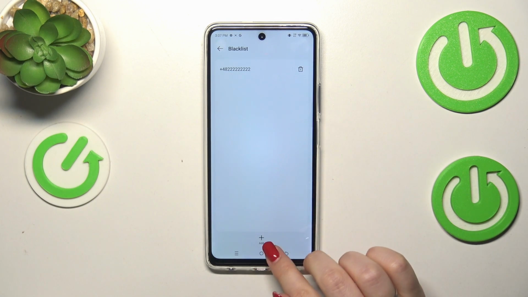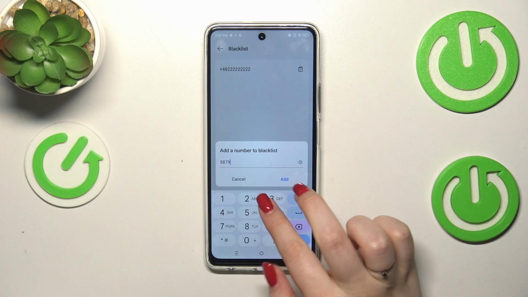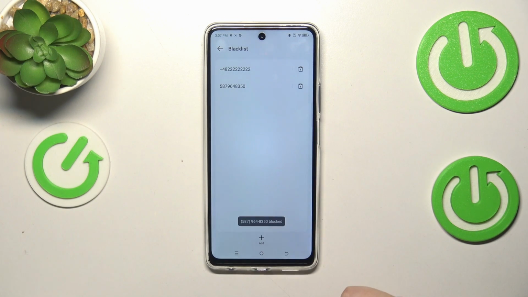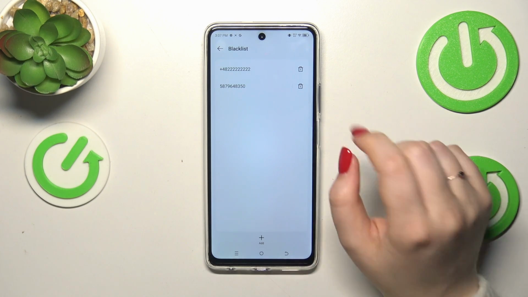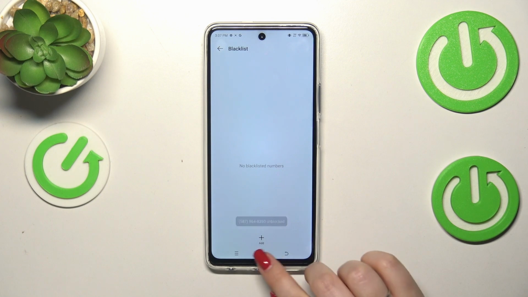And here all we have to do in order to add the number is tap on this plus icon. And now we can manually enter it and tap on add. And it will immediately appear on the blacklist also. Of course, you can unblock the number just by tapping on this trash bin icon and tapping on remove.